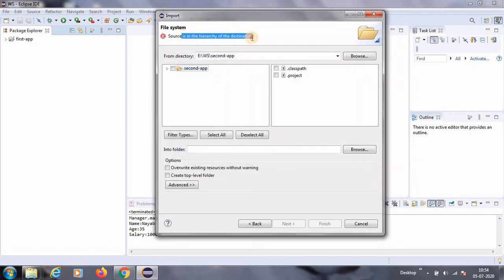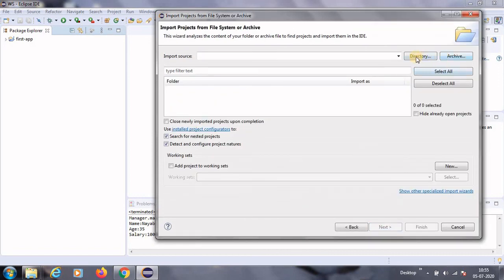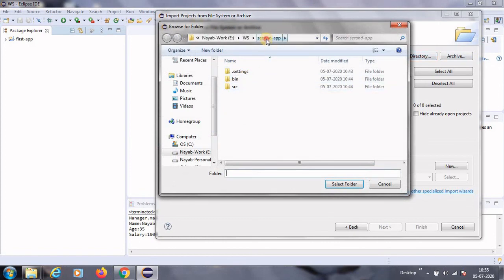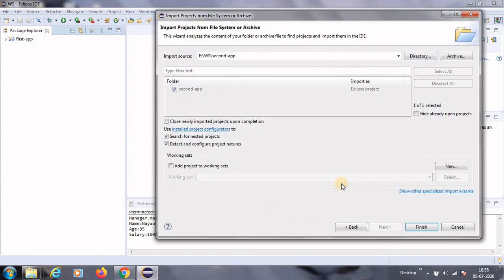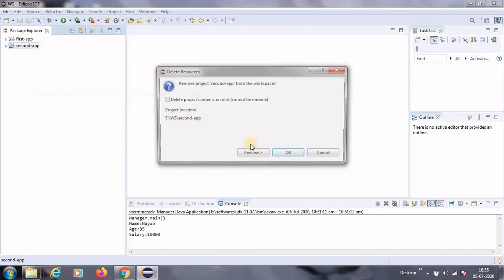Source is a hierarchy, not destination. Okay. I think we should select the projects from the folder. So it came. So I will remove it again and show you.